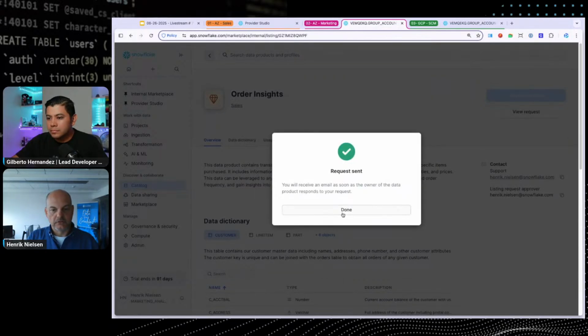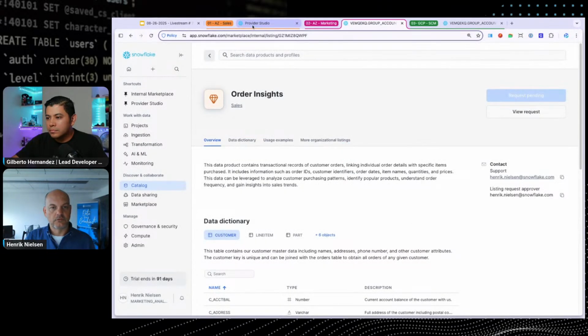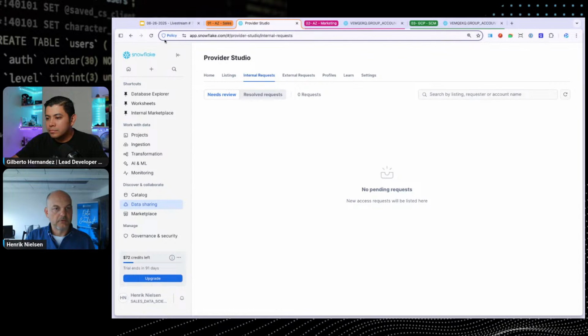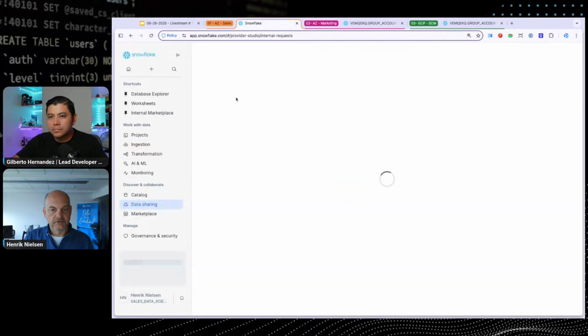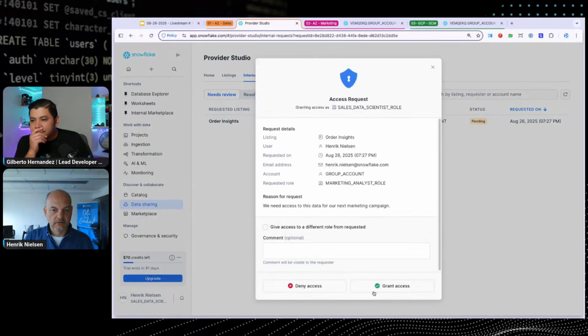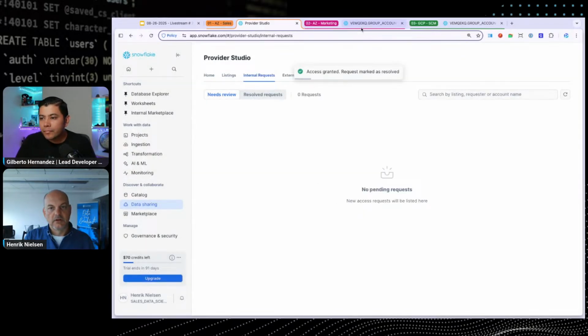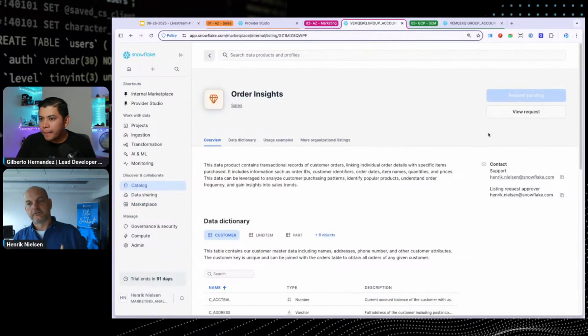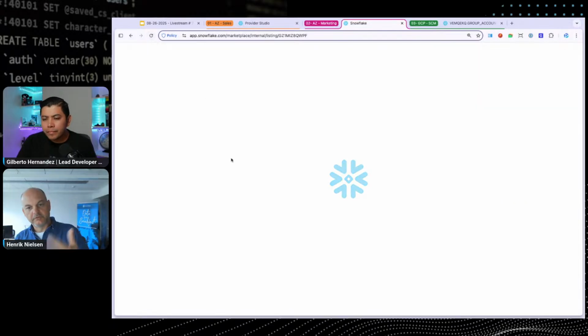So we need access to this for our marketing campaign, and then go over to the provider side again. So I'm jumping a bit around here. Refresh this, and then we see there is a listing. Right, this is pending here. I grant the access, and the idea now is that this is also what's going to happen on the GCP once the data has been replicated.